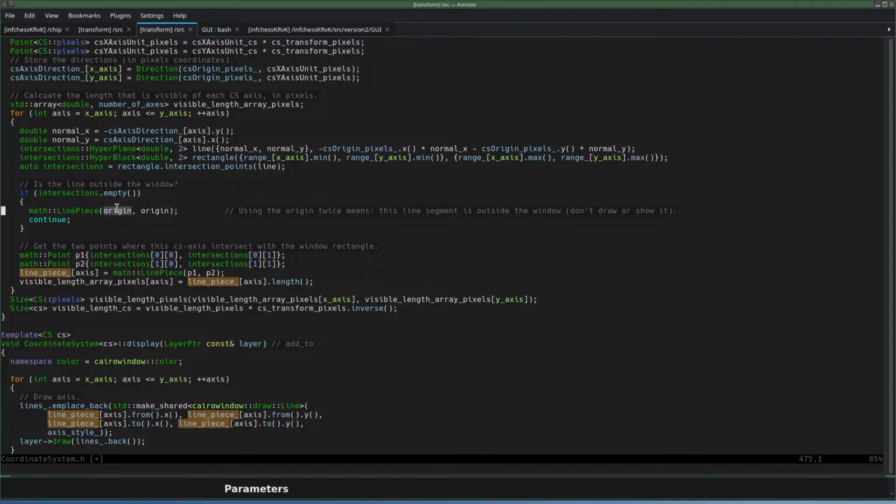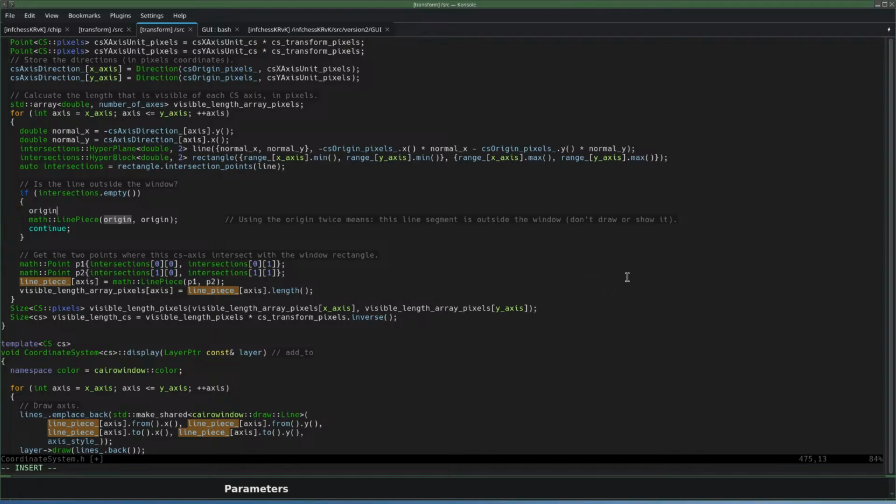Now, I still need the origin. Let's do that outside the loop. Could do it inside the loop. Well, let's put it here. Why not? It's not going to happen that often. So that should be a math point, obviously. And yeah, we have to create it by passing stuff. I'm actually going to do it like that. Could make it static, can make it const, everything works.